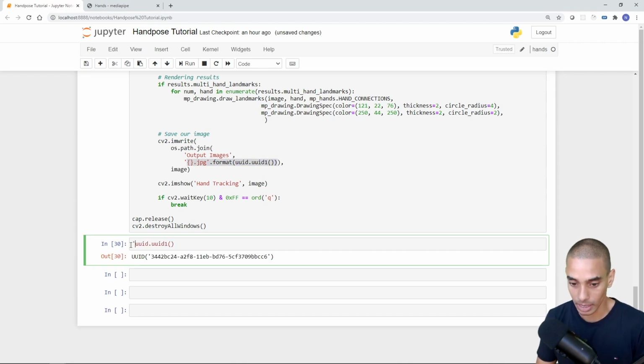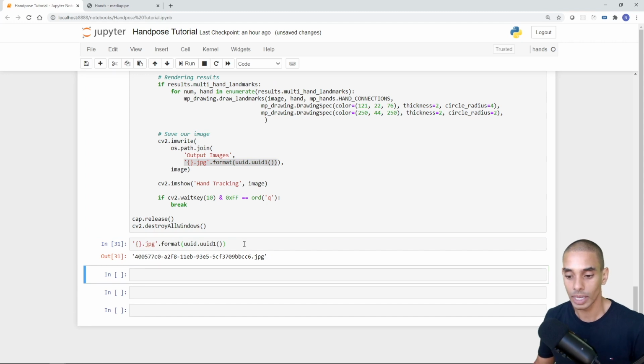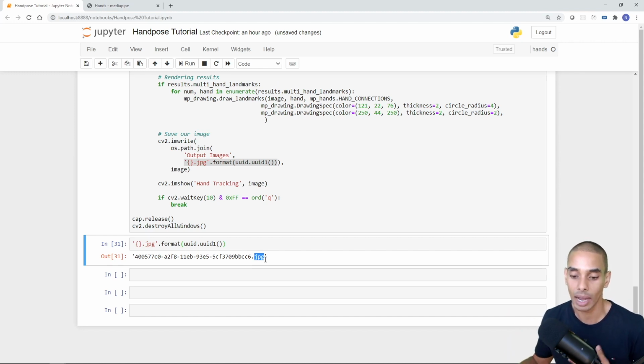So if I show you what that line does, if I go and actually copy this, you can see that it's going to go and append our unique identifier .jpg to be able to go and name our file. And the reason that we do this is so that we don't have any conflicts when we go and output our image. We want it to be a unique identifier.